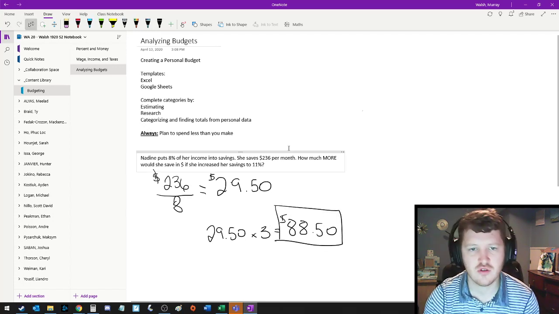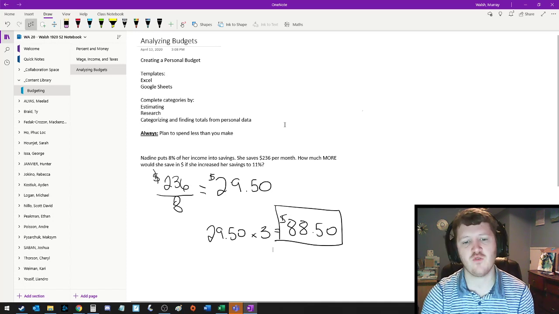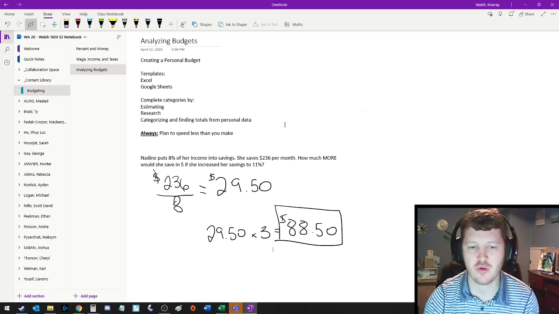Okay, there are some tools for creating a budget, coming up with the figures in your budget, and analyzing some of the portions of your budget.